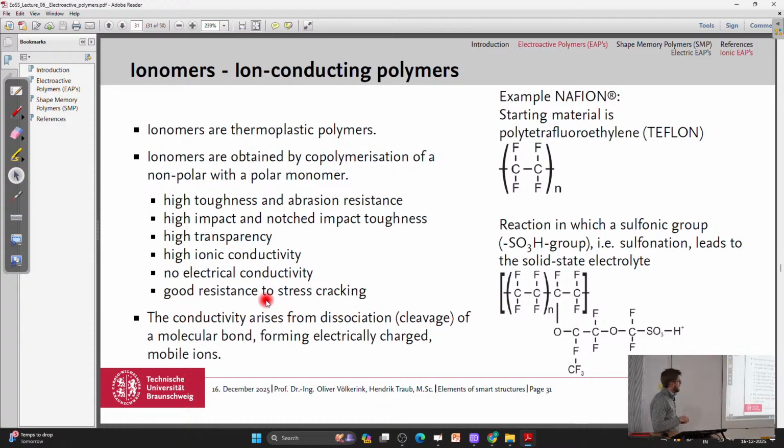We won't go into detail how the conductivity really works out. It's from a dissociation of the molecular bonds, which form electrically charged mobile ions. So we need mobile ions, but we won't go into detail of the chemistry. But an example material is Nafion, which is produced from Teflon, the brand name for polytetrafluoroethylene. The monomer looks like this, and it reacts with a sulfonic group, SO3H group. So we have a sulfonation, and this leads to the solid state electrolyte where we have ion conductivity in the material. So we have these monomers again from the Teflon, but now with this sulfonic group.